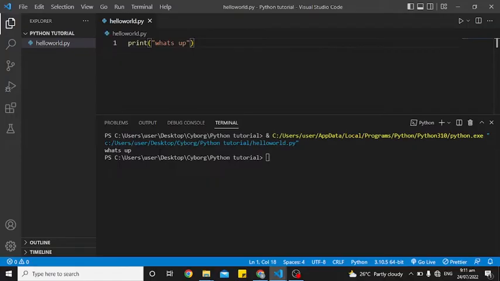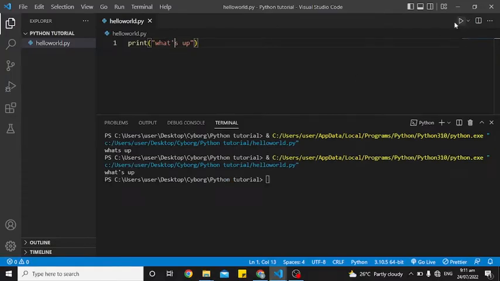Now you can use both single quotes and double quotes in Python. The reason why we use double quotes here is because if we put a single quote here and we run it, now it's going to be WhatsApp with a single quote. That's WhatsApp with Python. But if we are to use single quote outside, then we use double quote inside.